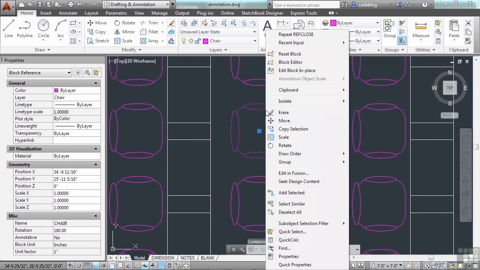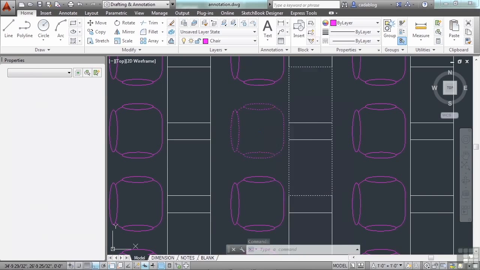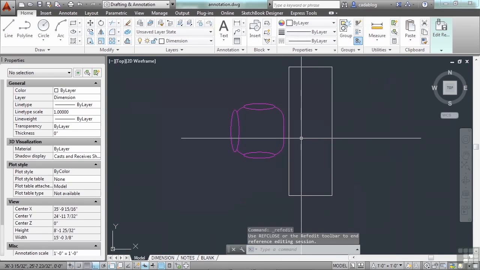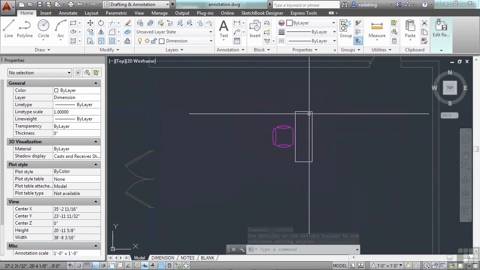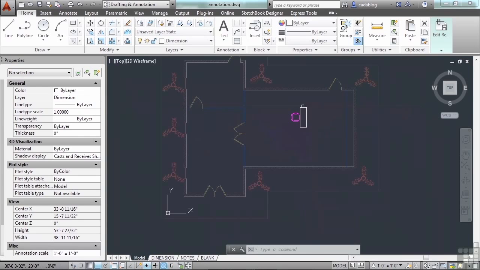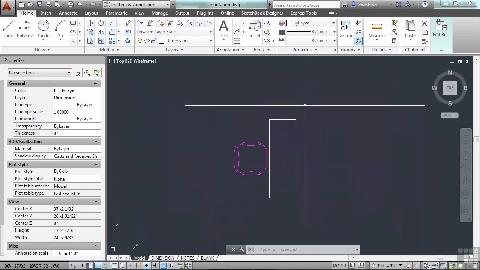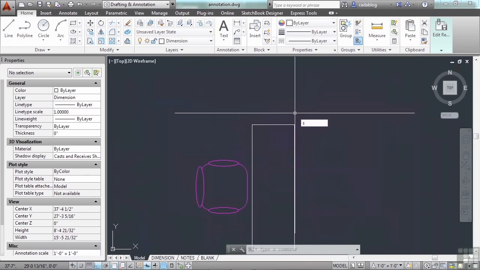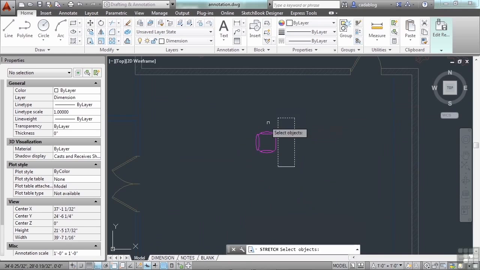If I select, right-click, and edit the block in place, see, it's only the one block all by itself now. So it kind of hides these things. This is kind of tricky, and it makes it kind of confusing because we really wanted those chairs to be there. But I can kind of see what's going on here.